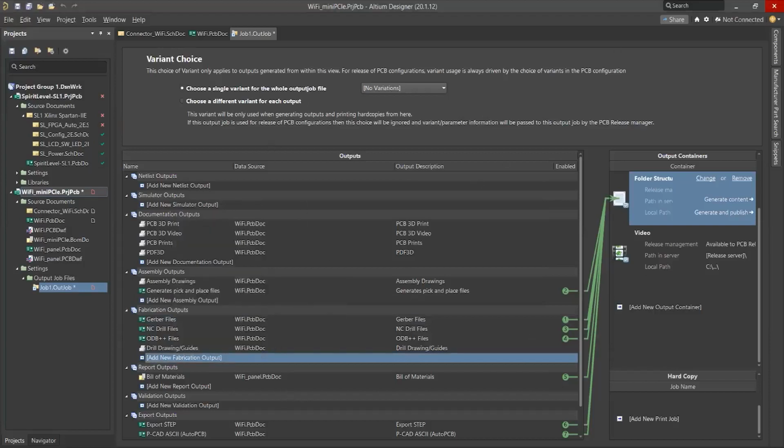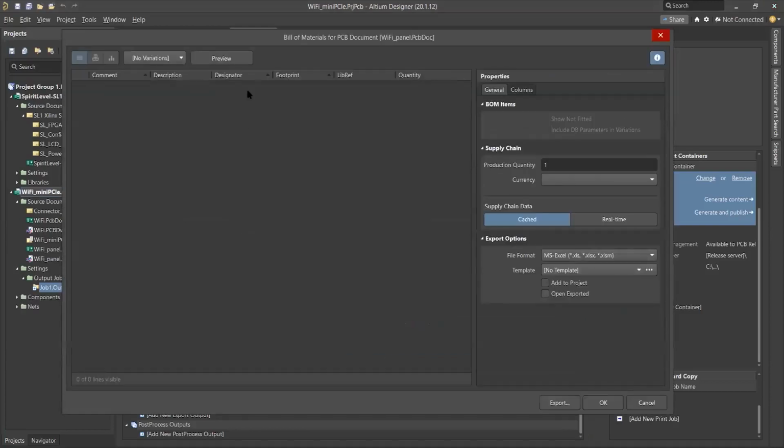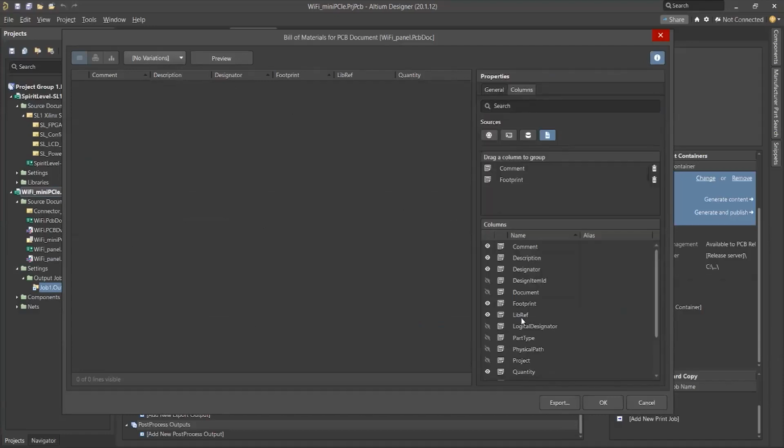So like that we can add. Then for each and everything, if we double click, the configuration settings will open. Again for bill of materials, like that, within a single output job file we can do the changes. Columns, everything we can add, and you can enable or disable from there.